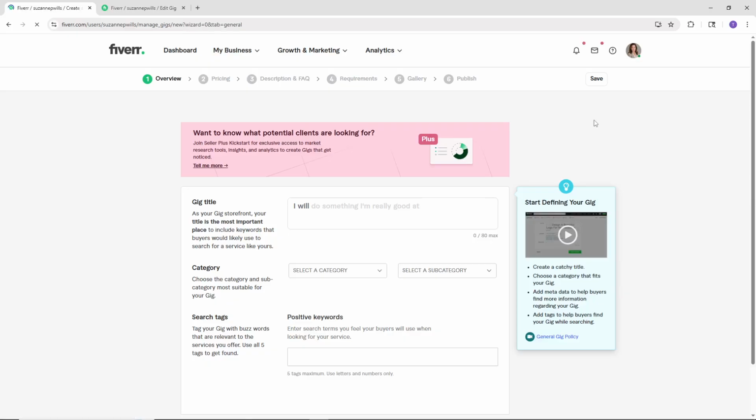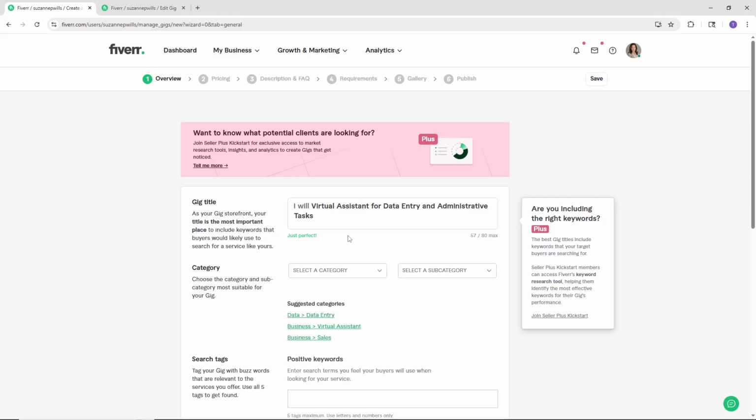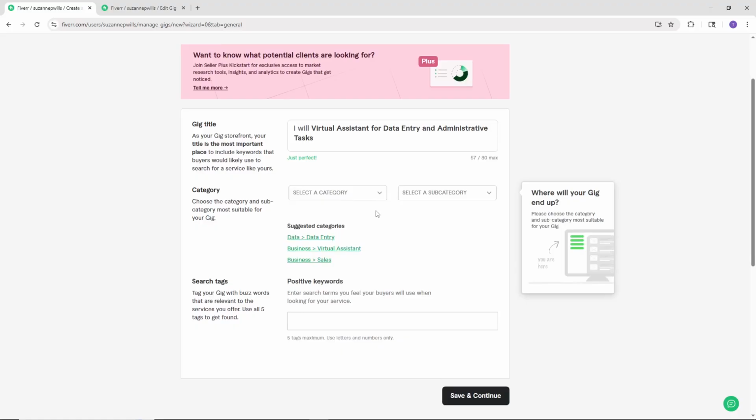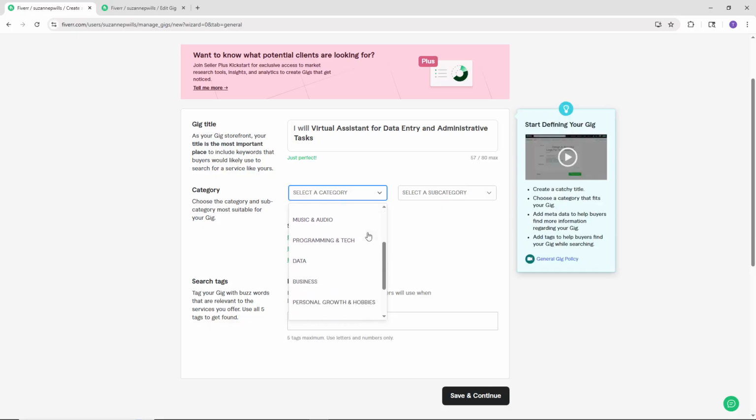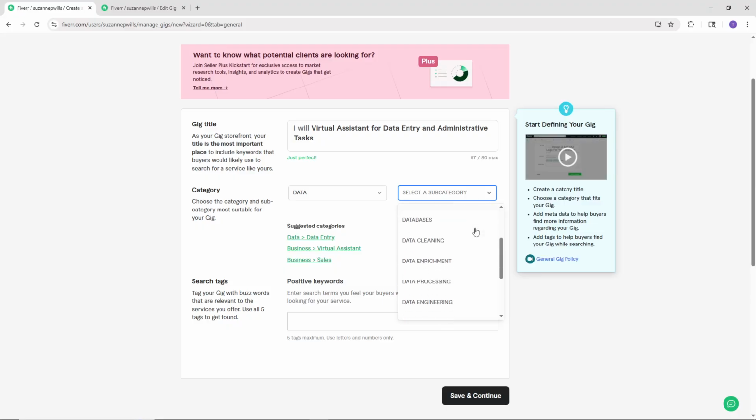The first thing you'll need to do is enter your gig title. Make sure this is clear and accurately describes what you're offering, as this is what potential buyers will see first. Next, you'll need to select your category. Click the drop-down menu and choose the category that best fits your service. Right beside that first drop-down, you'll see another menu for your subcategory. Click on it and select the most appropriate subcategory for your gig.